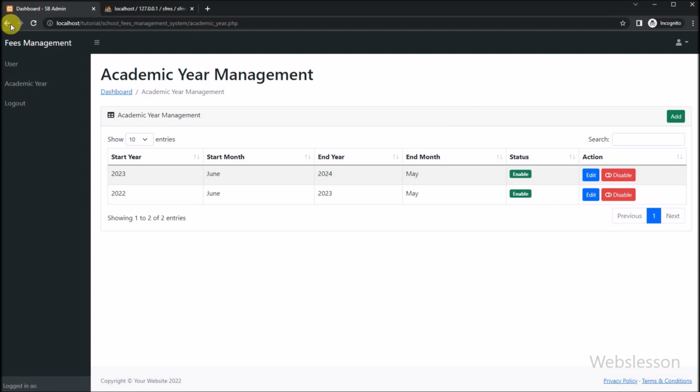Now in the browser, first we refresh this web page, and after this, we can see that the academic standard link has appeared in the left side menu. So the admin can access the academic standard management module by clicking on this link. Now we want to proceed to load academic standard data in jQuery DataTables.